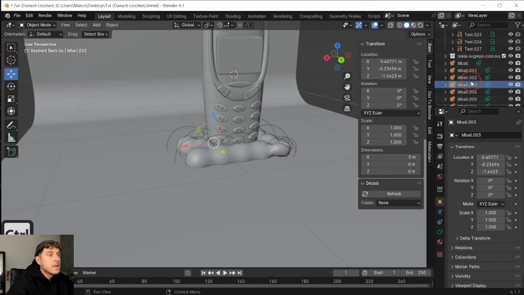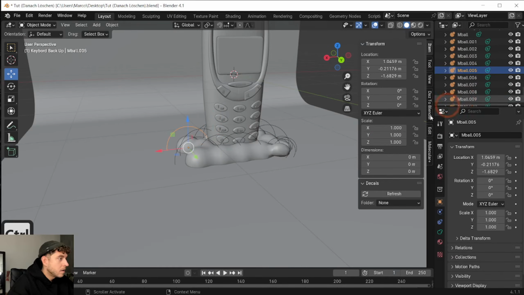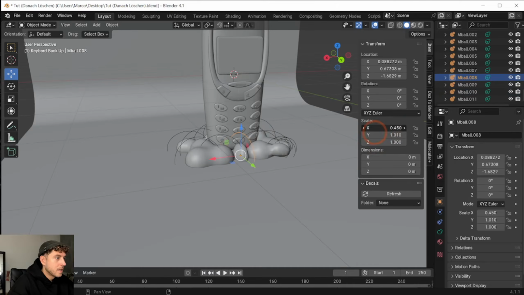Something like this. Now you can select some metaballs and change here the scale values to make them different sizes until you have a result that you like. The best way here is also to use the Z value to make it not look so much like bubbles. This is only an example. Yeah, try out, make a cool slime effect next to the phone.